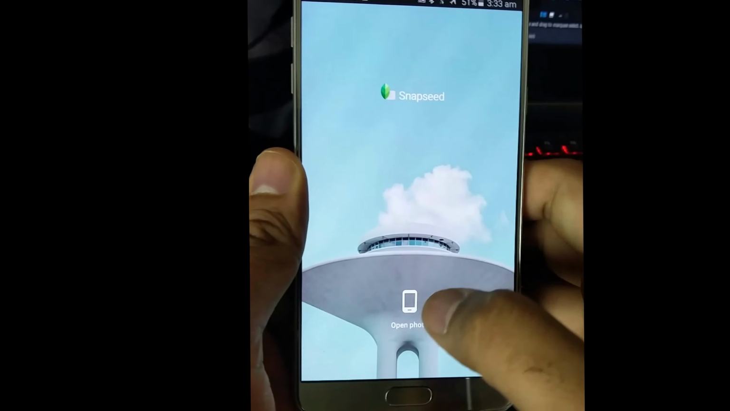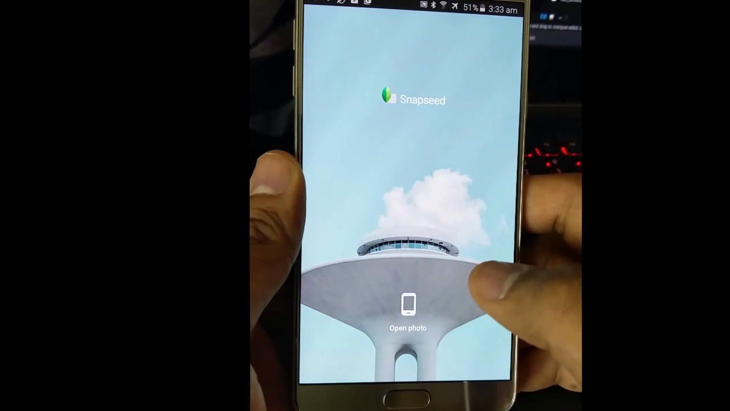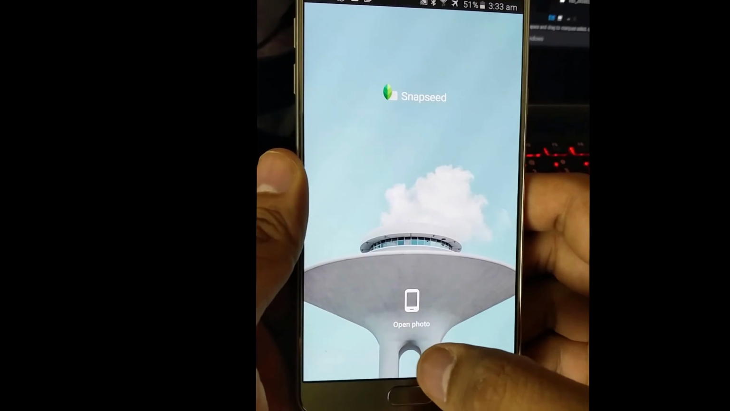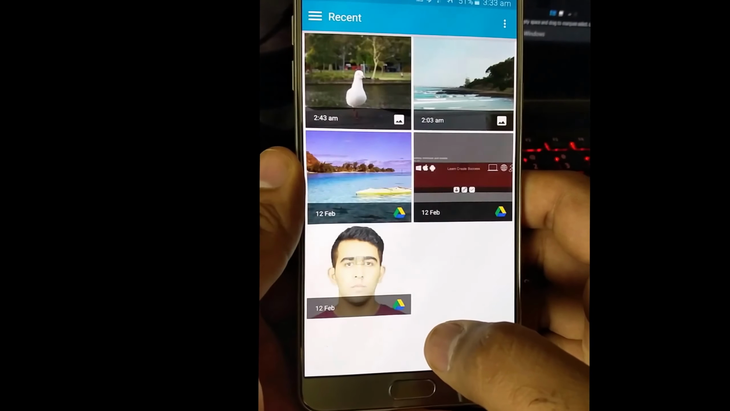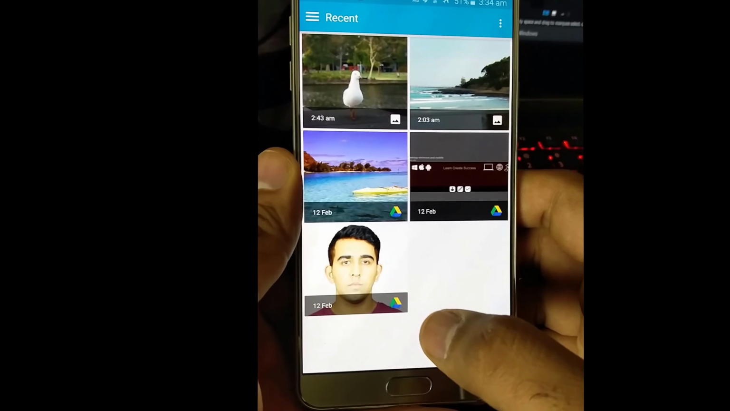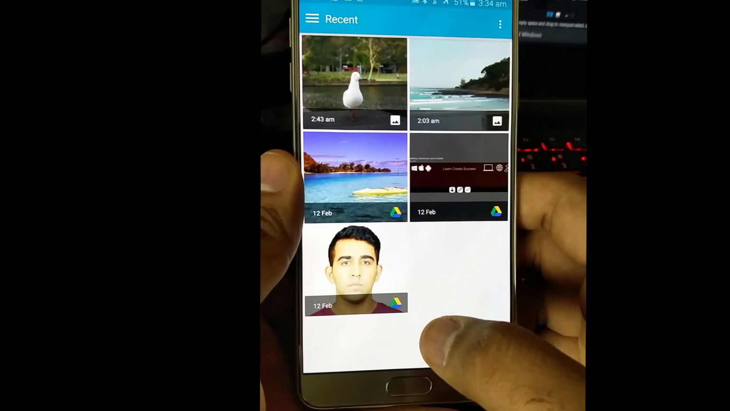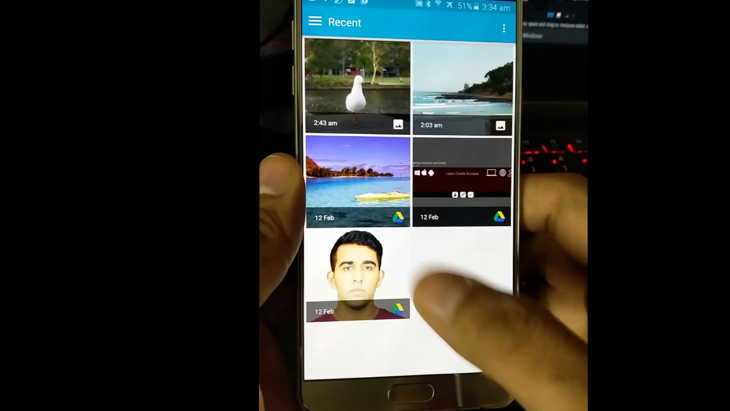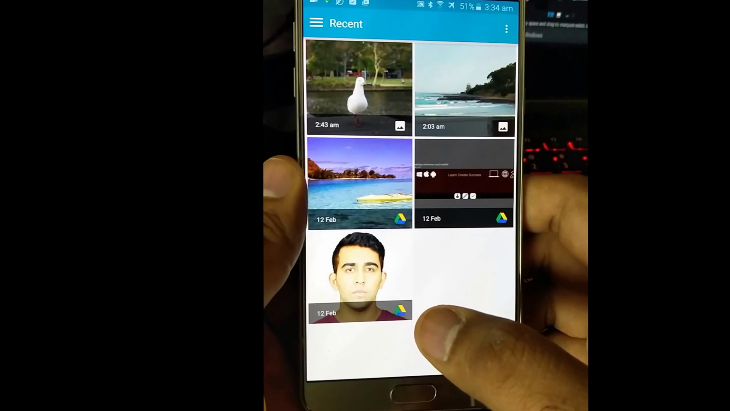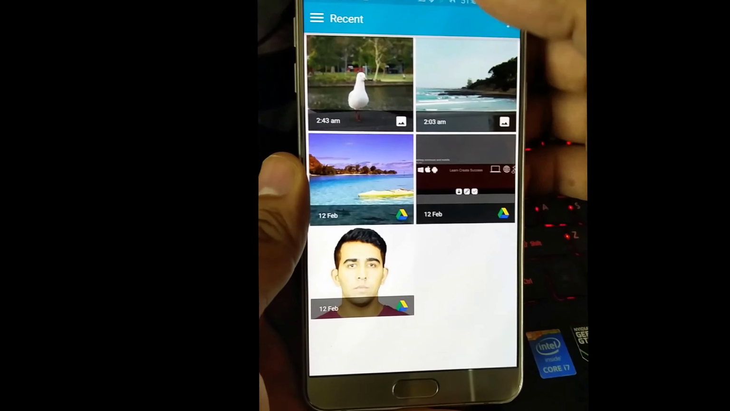Guys, I'm going to open my Snapseed now, and once you open your Snapseed, you get this home screen. To open your image, tap this open photo button, and here it will take you to the gallery. It doesn't matter if you're using Samsung or any other Android phone, it will take you to the gallery and you will know how to open an image.